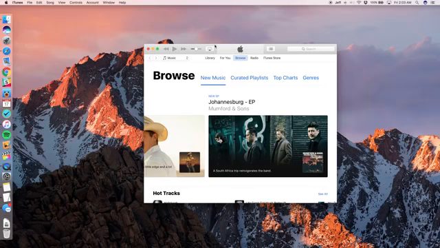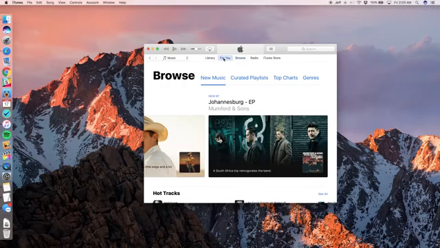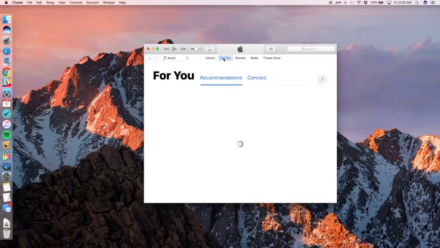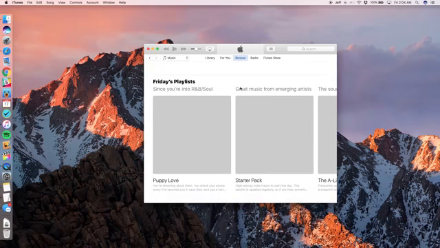Now, just like on iOS, the Apple Music portion of iTunes has been updated with a brand new look. So you get that extra thick font here. You get new layouts for the For You section. So when you go to For You, you get recommendations, you get Connect. If you click Browse, you get to see all of the latest and greatest music. Well, according to whatever people think is the latest and greatest. You get Friday's playlist, or basically daily curated playlist.